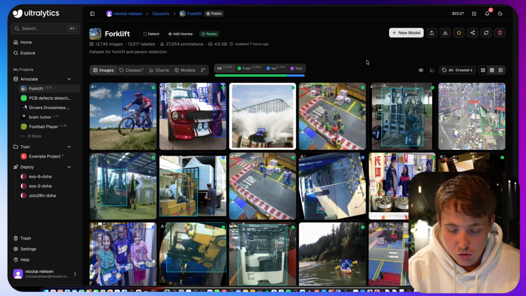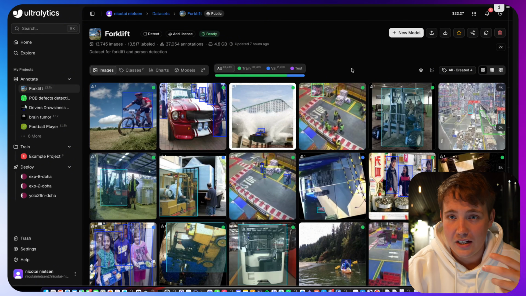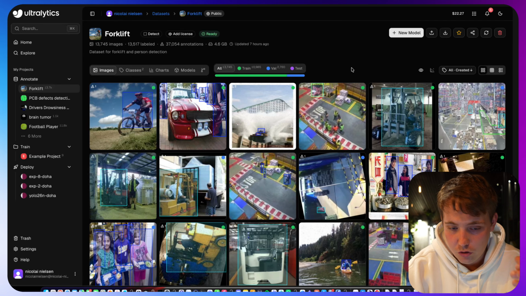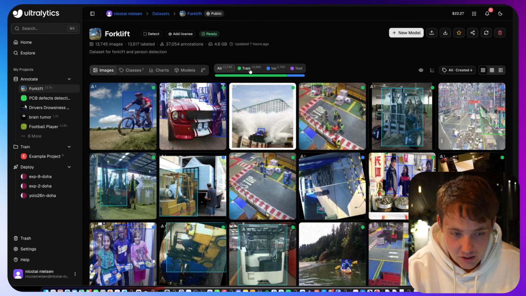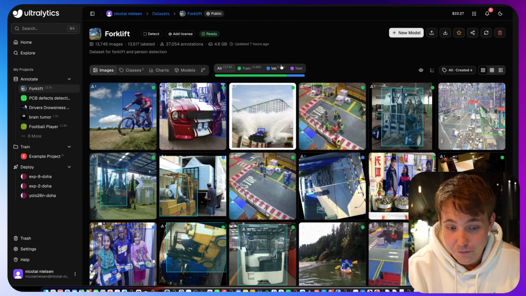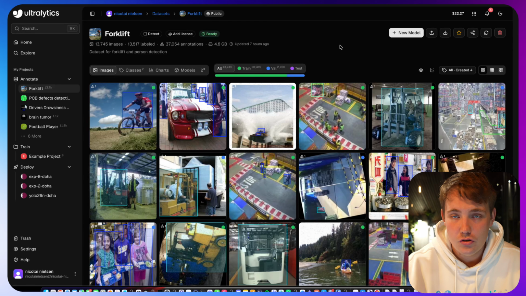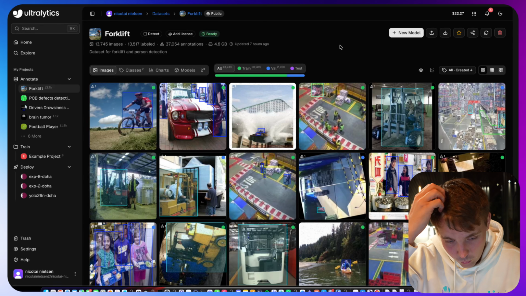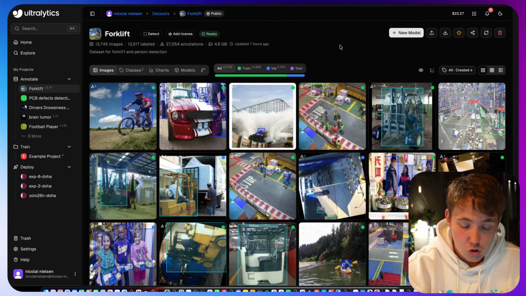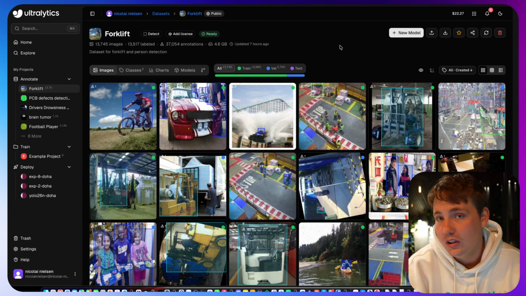So let's just jump straight into our Ultralytics platform, and I'm going to walk you through all the steps, how we can take the dataset, train it. We're going to take a look at the evaluation results once it's done training. We have around 11,000 images, as we can see in our training set. Almost 14,000 images in total, but we also have 3,000 images for validation to make sure that our model generalizes well.